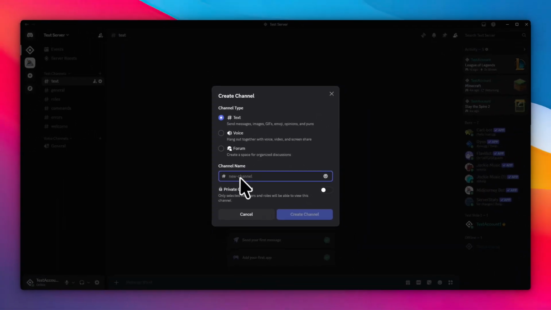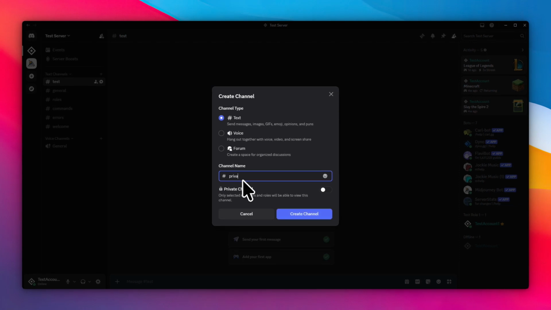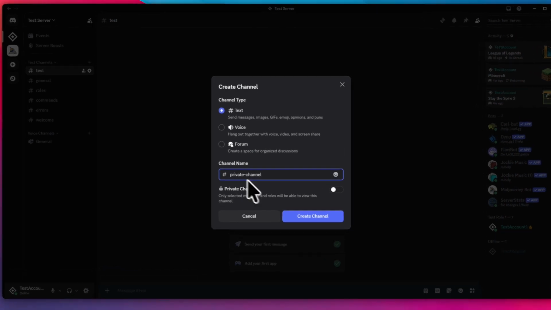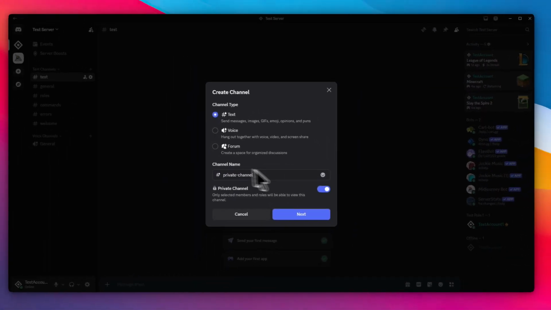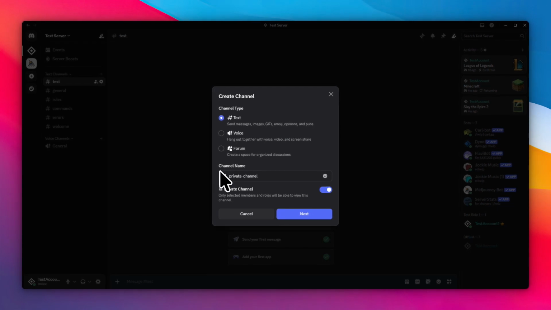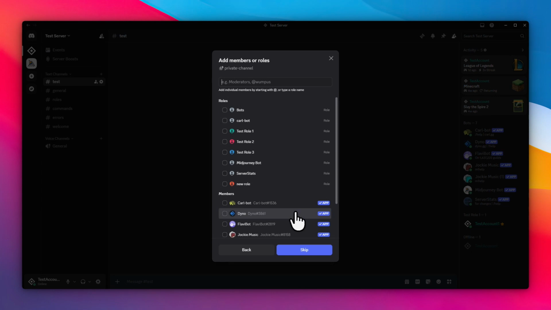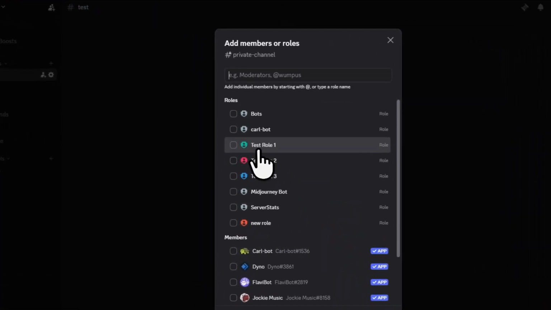Before moving on, make sure to enable the private channel option. This is the switch that locks the channel down, so it's hidden from everyone except the roles you explicitly allow. If you don't toggle this on, the channel will be visible to your entire server, even if they can't type in it, so don't skip this part. After enabling private channel, click Next.